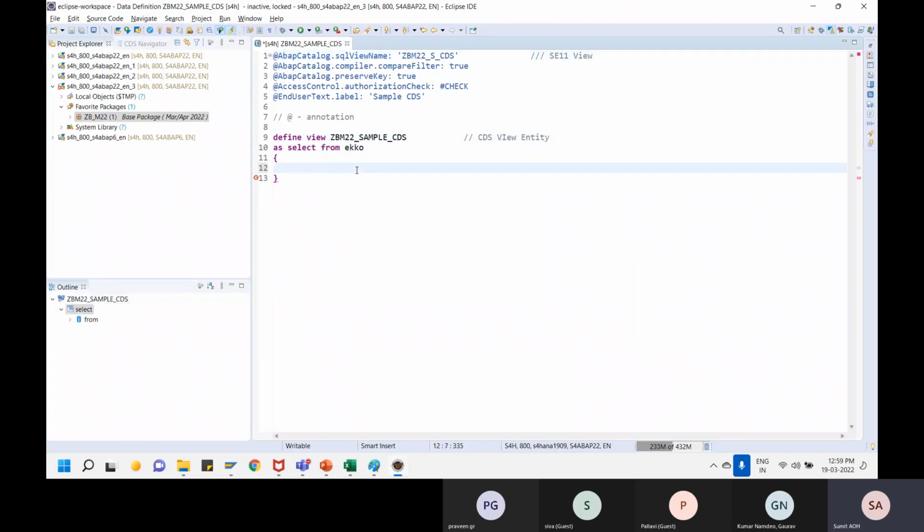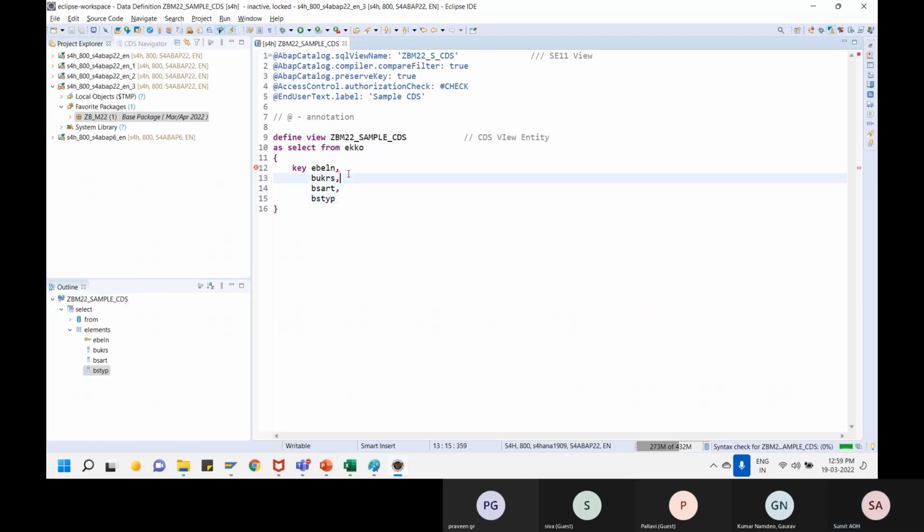Let's just say I want to select some fields. I'll say the key would be my EBELN. So here we would be defining the key. What is the importance of the key? How can you determine what should be your key? That is something we would be discussing in the upcoming session. BUKRS, BSART, BSTYP. For example, I selected only these fields. After having this, if I just activate, here is the activate button. So it just activated this.